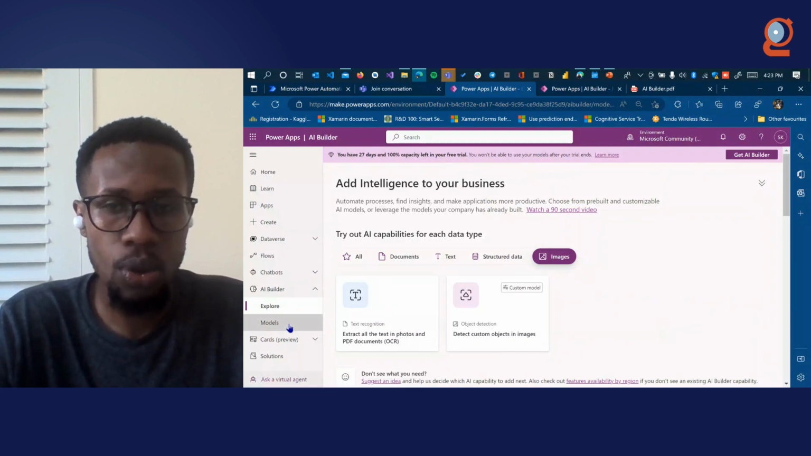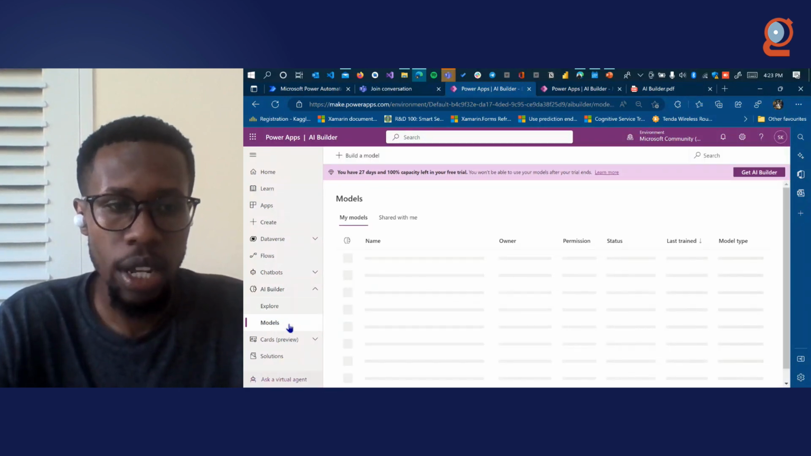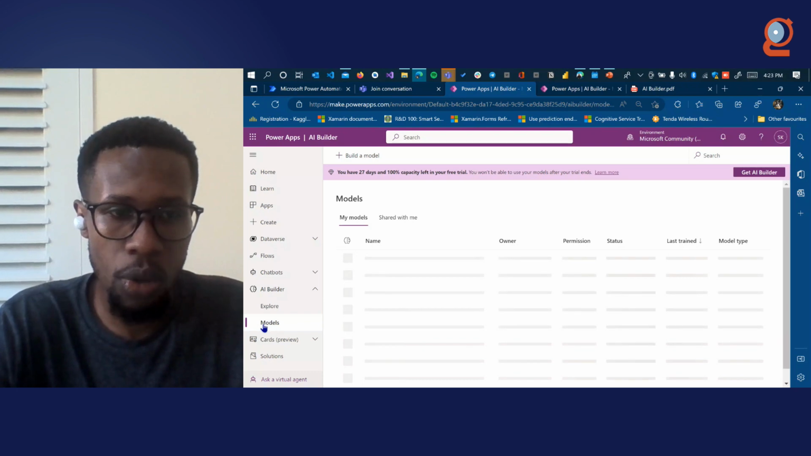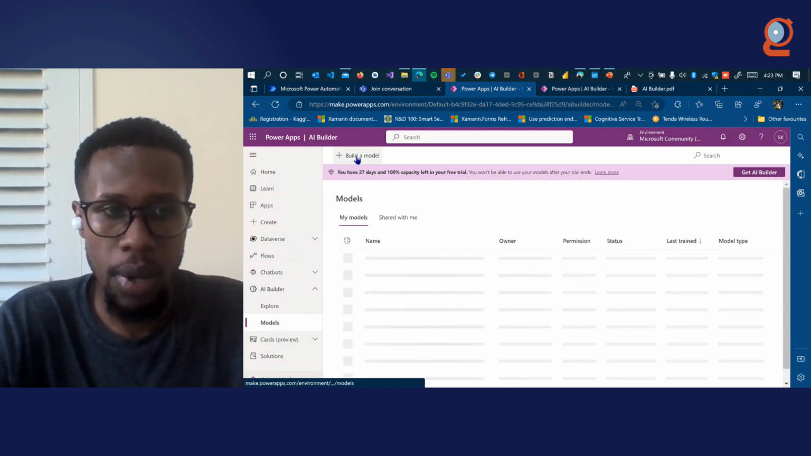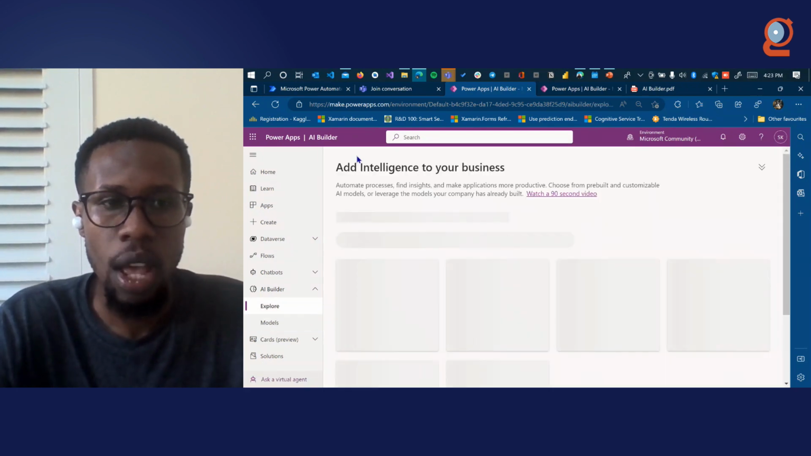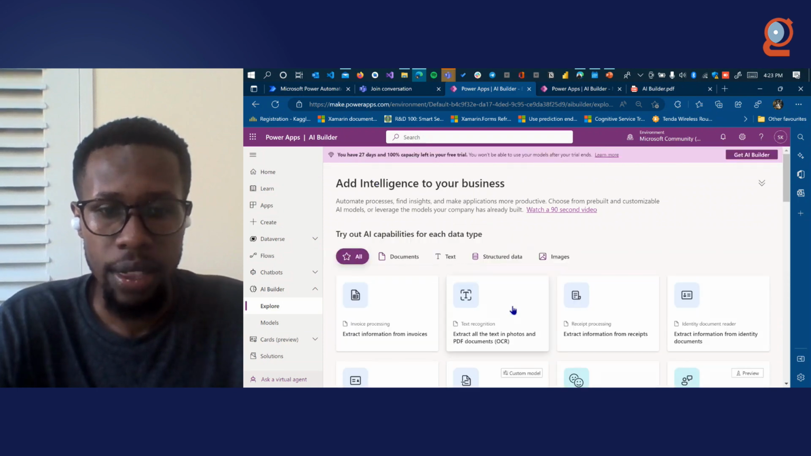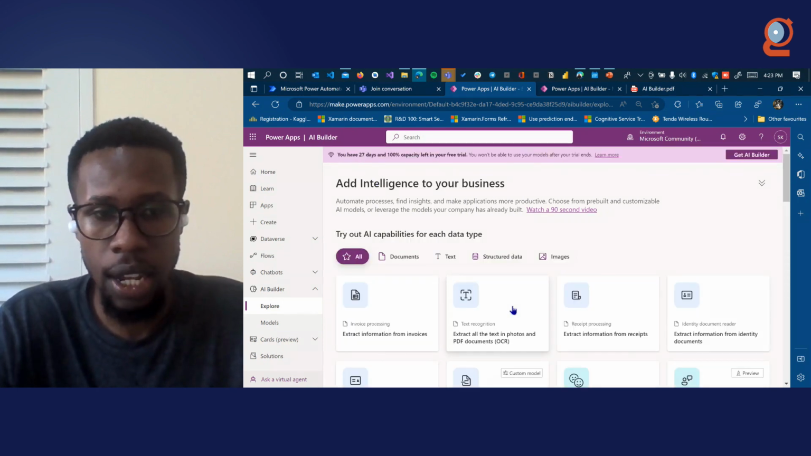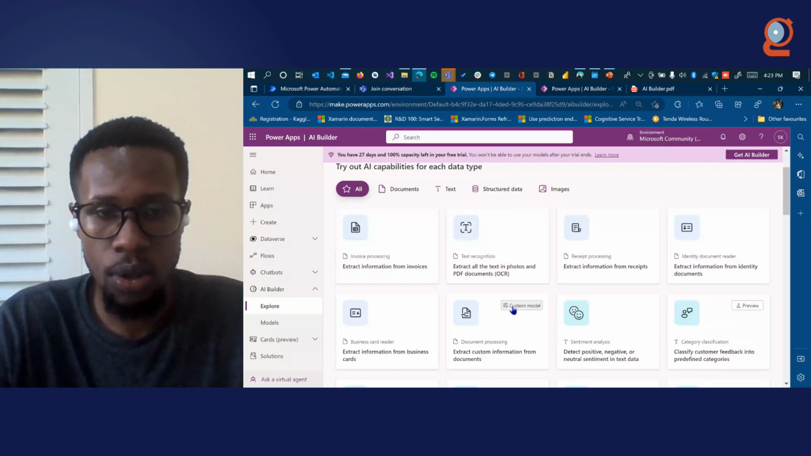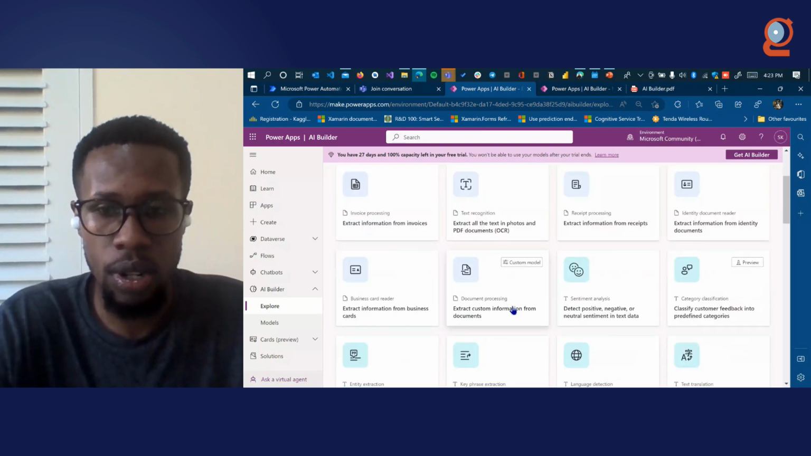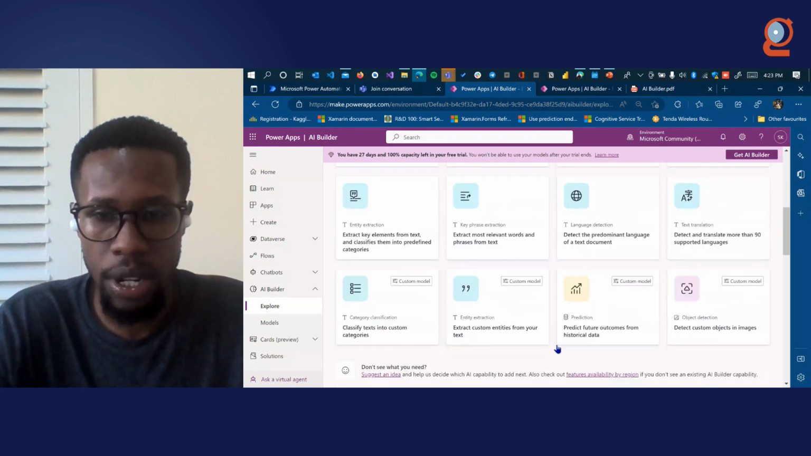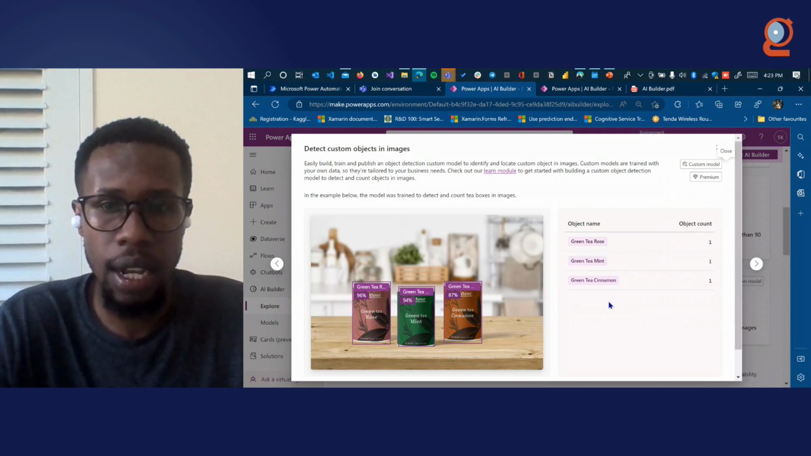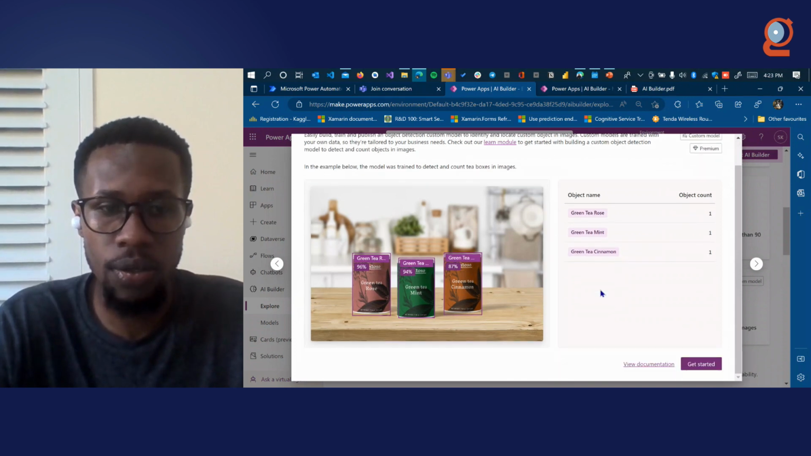To start a demo, you navigate to models and click on this button here, build a model. Once you click on that, the first step that we mentioned earlier on is choosing your AI model. For us, we want the custom model. So if I scroll down here, I can see where we have the custom model. Once I click on that, it informs me of some of the tutorials, so I can just click on get started.